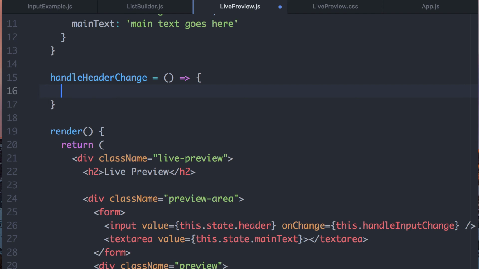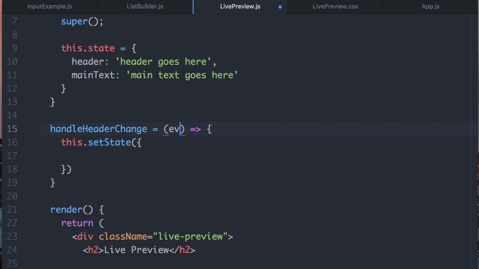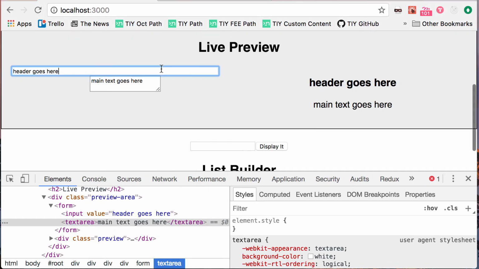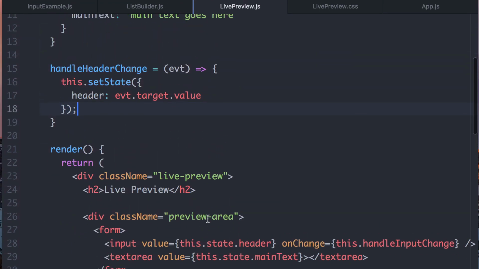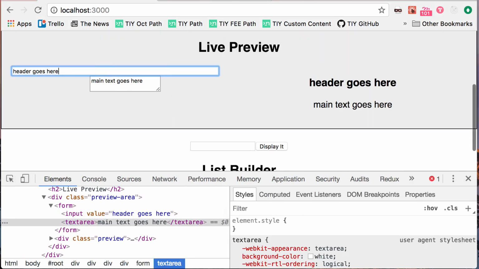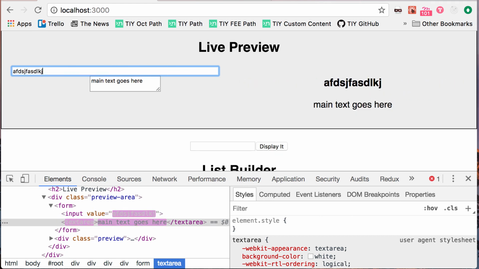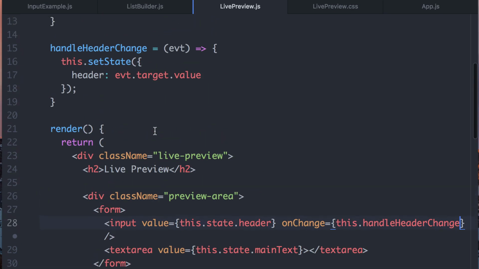So here we go. Let's see. Header change. I want to this dot set state. I need the value out of here. So header will now come from evt.target.value. See if that works. And the answer is no. It's probably because I changed it in one place but not the other. There we go. So that's pretty cool. Live updating. Now let's do the text area.